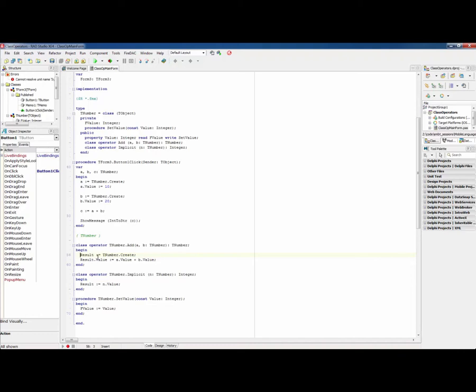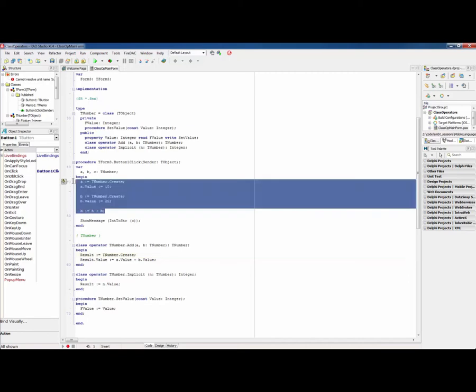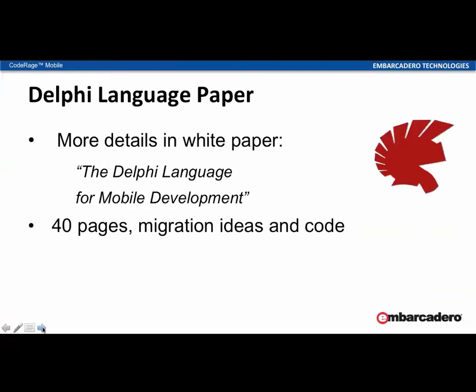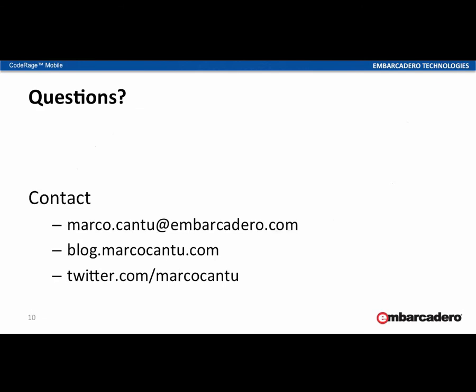The strange thing, of course, is not so much this code, but the calling code, because given this object, you can actually say C equals A plus B, where A, B, and C are actually objects of classes and not just records. You can find way more details, actually 40 pages of details, in a white paper that I wrote. It's called Delphi Language for Mobile Development. It also has suggestions for keeping the same code under both Win32 and mobile.